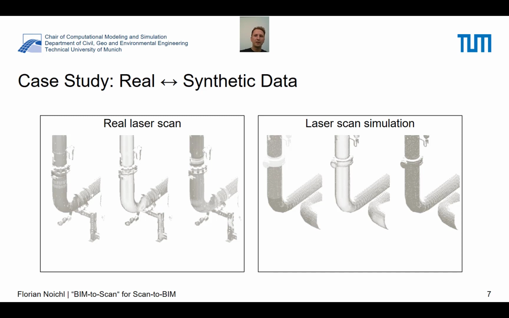To go into more detail, we chose a part of the model where our as-designed model and the real facility actually aligned quite nicely, which was not the case for all areas in this facility, unfortunately. On the left side, we can see the part from the real laser scan, and on the right side, we can see the corresponding parts from the laser scan simulation.